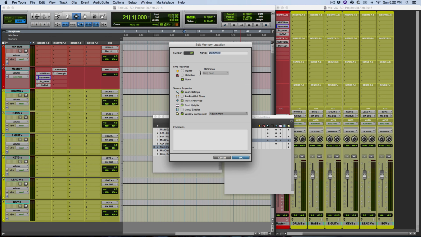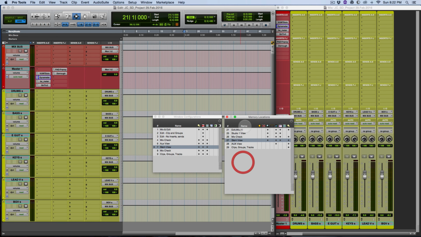In this one, you can see that I have track show and hide and track heights for the height of the actual track in the edit window. There's not much more to this than that, so this is going to come in handy when we start mixing.